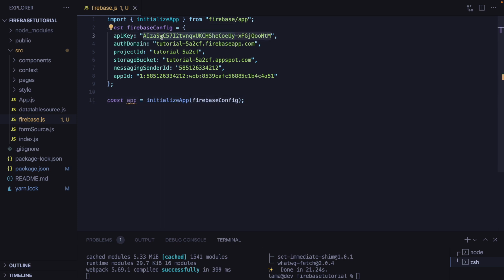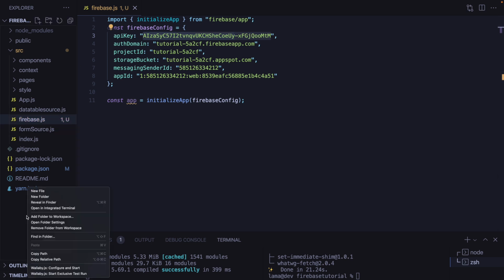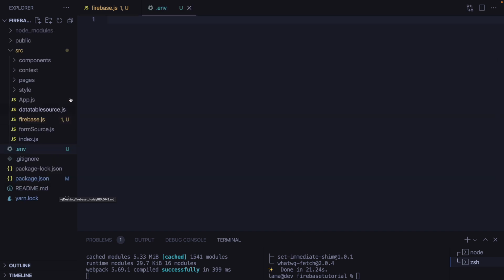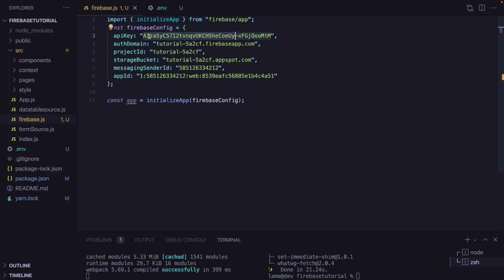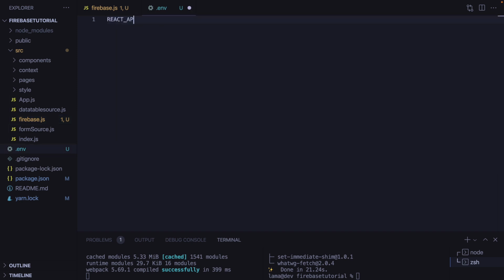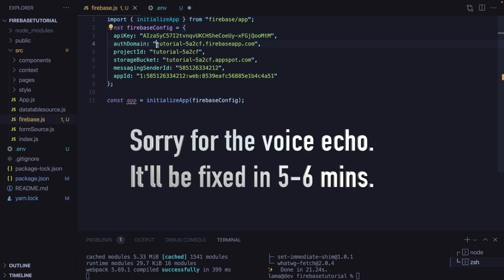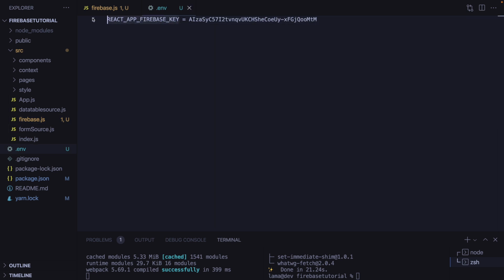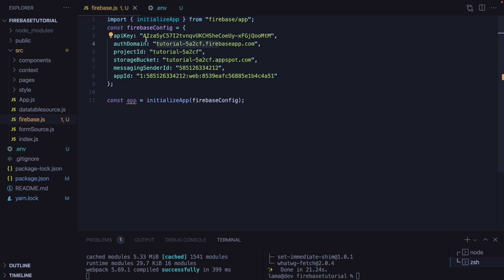And of course, this is a secret key. You shouldn't store this in any JS file. We have to hide it. To do that, we are gonna use an env file. I will say .env, and let's take this API key, copy, and I will say REACT_APP_FIREBASE_KEY. And I'm gonna paste here. If you want to, you can hide your domain, project ID, whatever you want. But I just want to show you how you can do this. Basically, I will just copy this name and paste here.